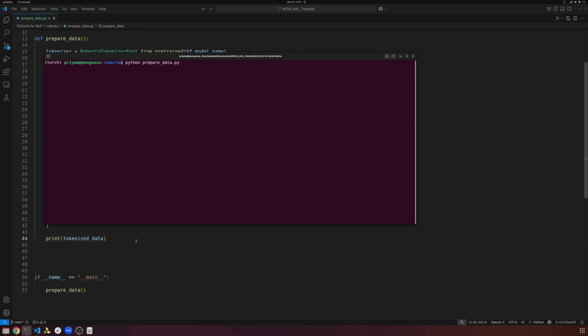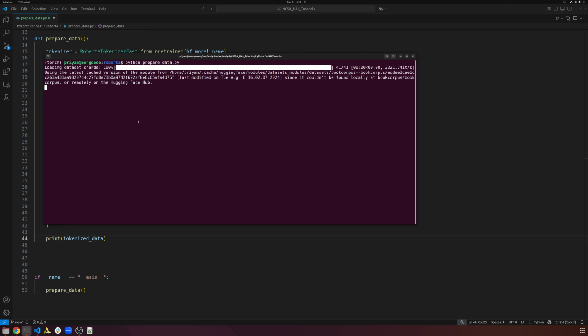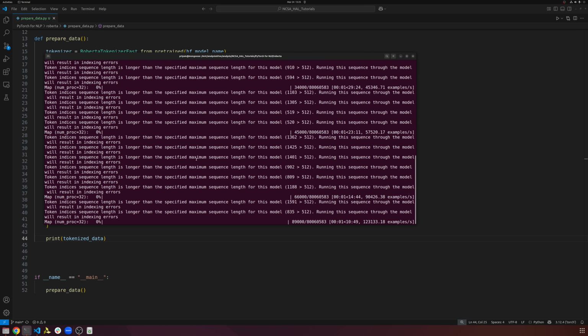And we can print our tokenized data here, and let's see if this is cached or if it's going to run it again. I have a feeling it's going to run it again, and this is one of the steps that takes a couple of minutes. Yeah, so it looks like it's going to be running. You can see it's effectively processing one sample at a time.